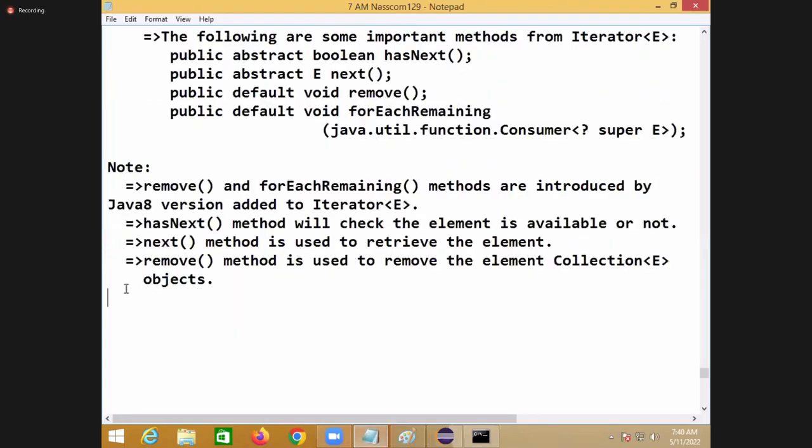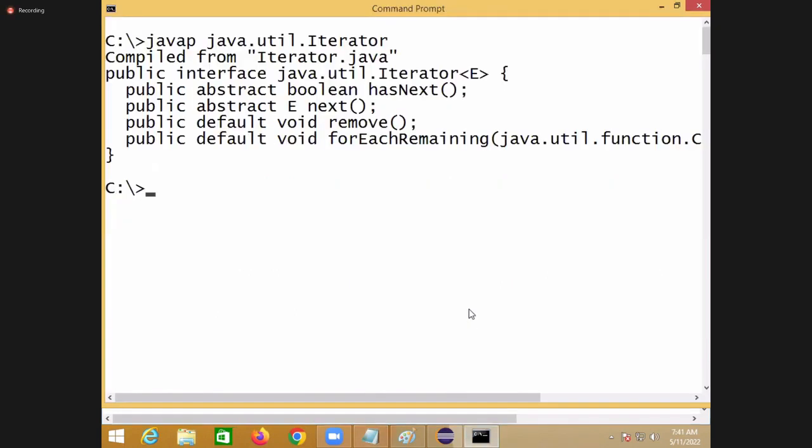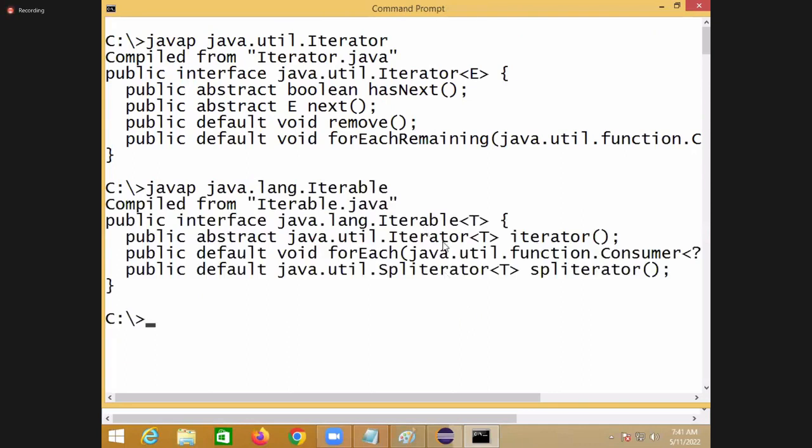So the statement is, we use the iterator method. This iterator method actually comes from your parent. Vector's parent is List. List's parent is Collection. Collection's parent is Iterable. In Iterable, we have iterator. Java.lang.Iterable will have iterator. Iterable is the parent of Collection. The diagram is there with you. So here the iterator method is there.